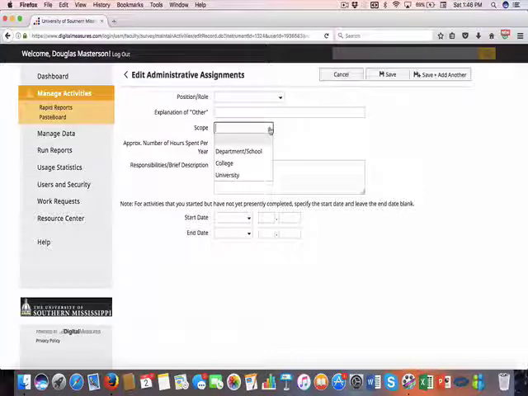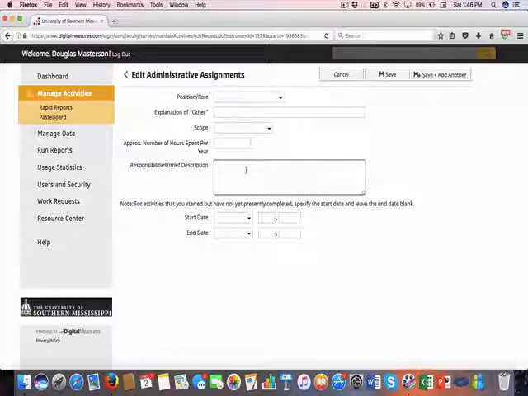You can put in your scope, whether or not it was at your department or school level, the college level, university level. You can put in a brief description of the responsibilities that you have, and then you can put the start and end dates there. Click Save, and you're good to go. Or you can save and then add another, and it'll give you another one of these panels to fill out. So you can do that pretty easily.